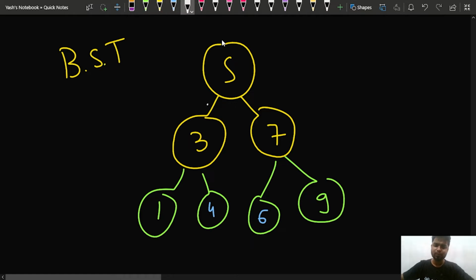If we want to check whether 5 is a valid BST or not, there are 3 conditions. The first condition is that the left child should itself be a BST. So is 3 a BST? Yes. So it will return true, that okay, it is a BST at this subtree.